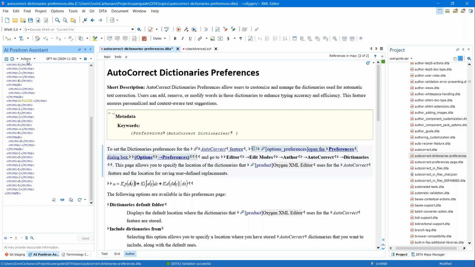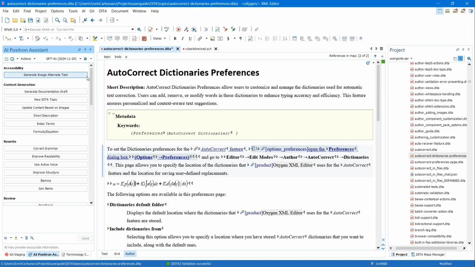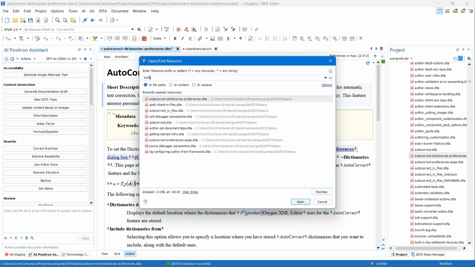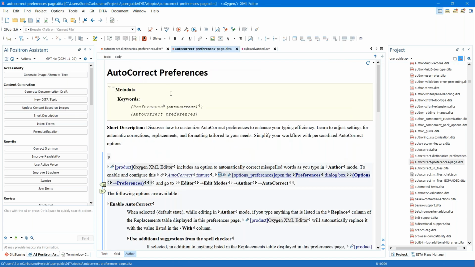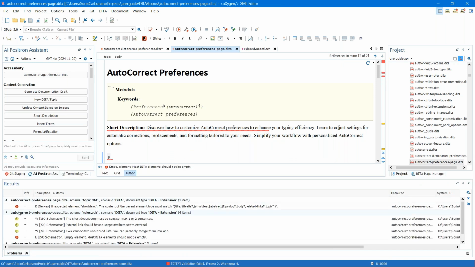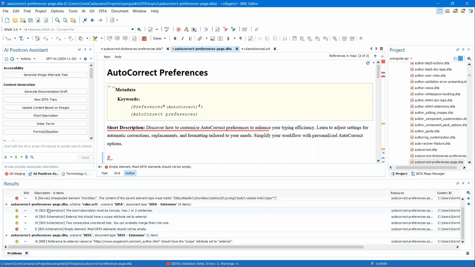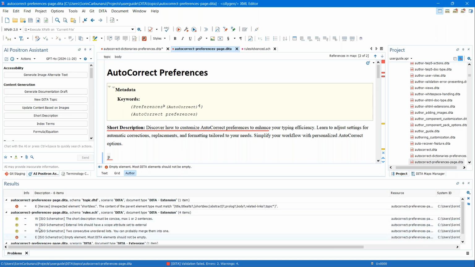Now, moving on to our next step in the workflow, let's talk about validation. And for this, I need another sample, autocorrect preferences from here. Let's validate this. You can see I have a couple of errors down here and several warnings.